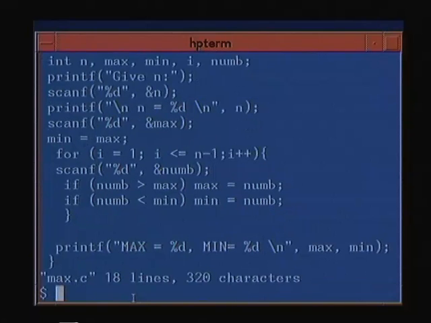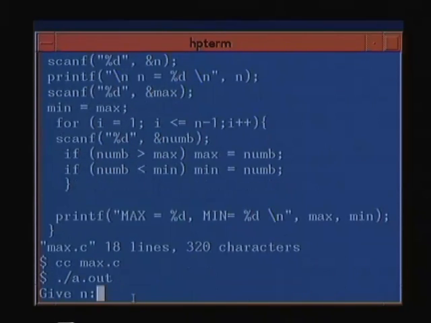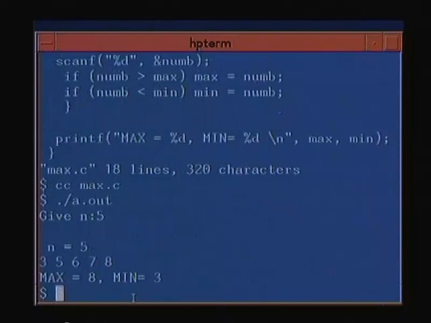So let us see how this will run. So again you give 5 numbers. I've given 6. So let's run it again.